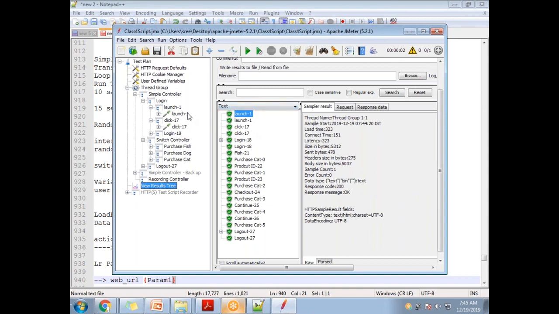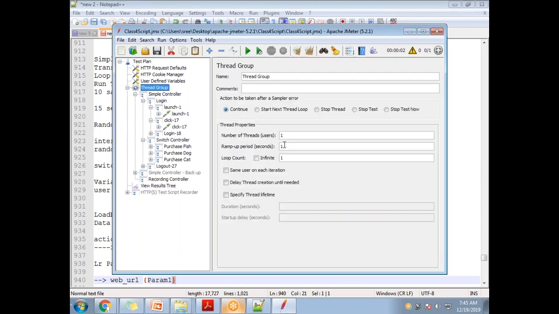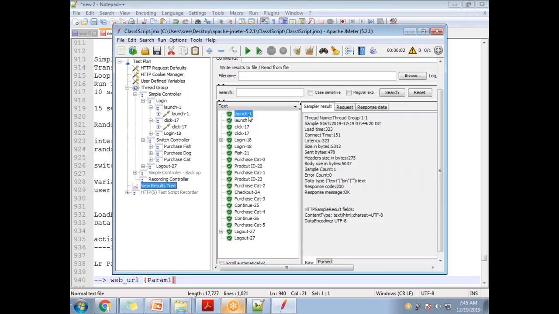Does this mean that this sampler is executing twice? Are we executing 2 times? No, we are not executing with 2 users, neither are we executing for 2 iterations. Then why over here, launch one, are there 2 entries, 2 entries for click, 2 entries for login 18, and 2 entries for log out? Any idea as to why that is happening, guys? Diva says it's embedded resources.